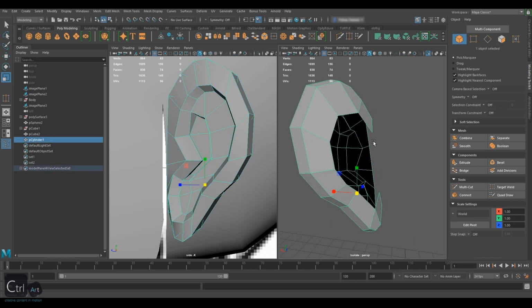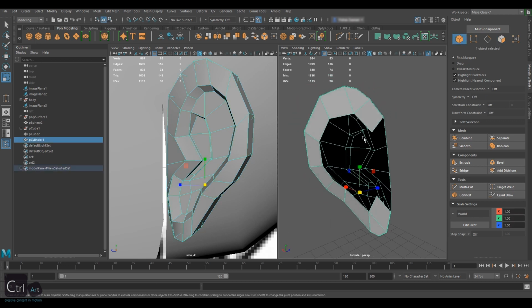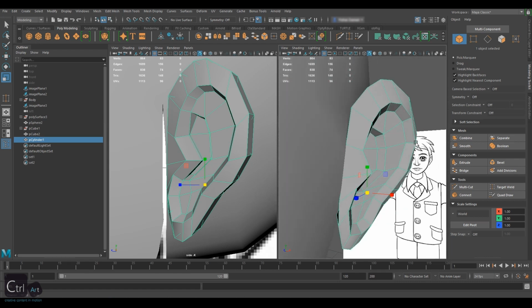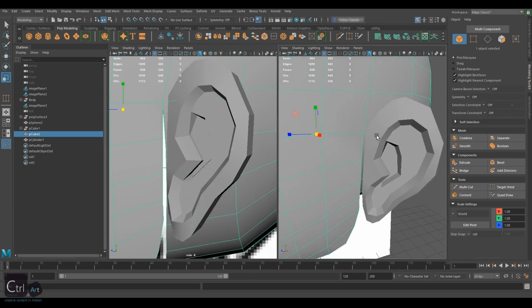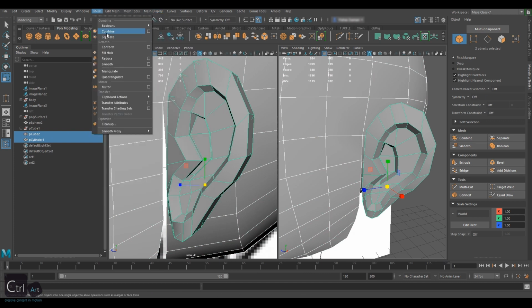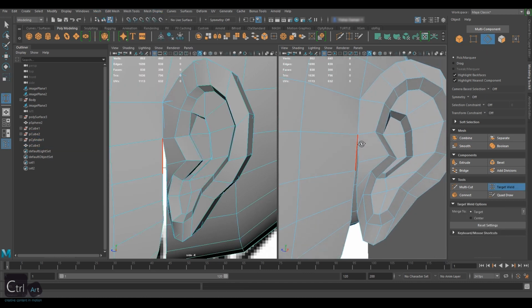Great! If you know your hole in the skull will have 12 edges, make sure the ear also has 12 edges. If 16, then 16, and so forth. After this, combine the head and ear together and use target weld to connect them together.